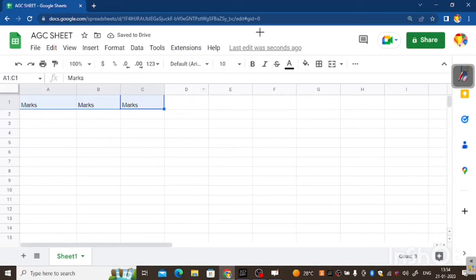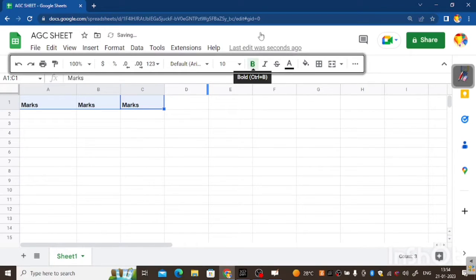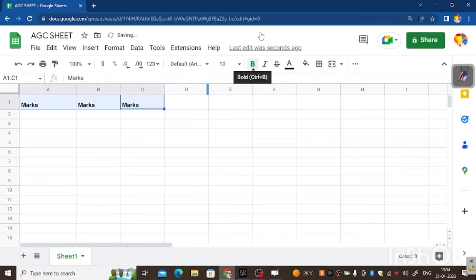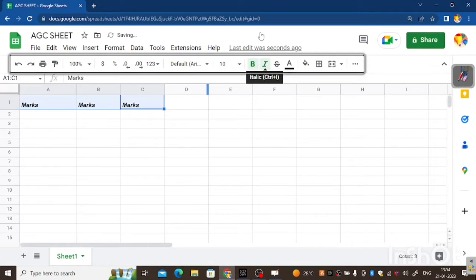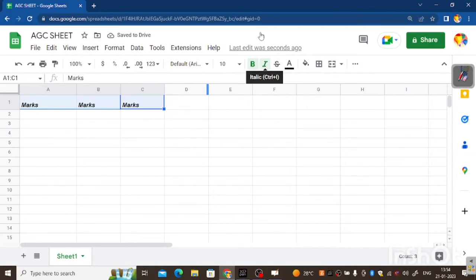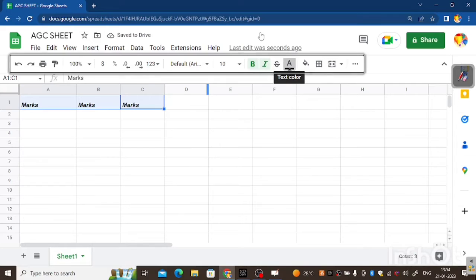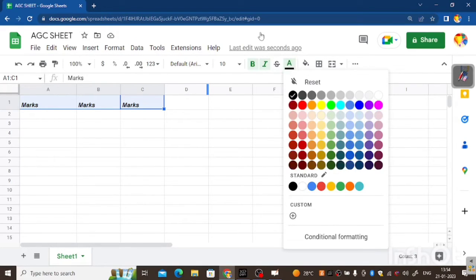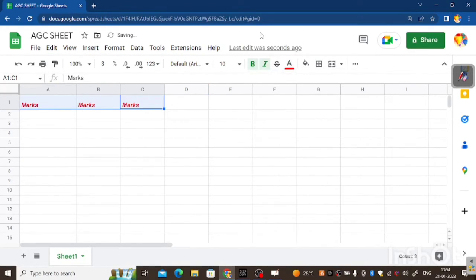When you are placing your cursor at the edge of any cell, you can drag it. See here, this is the edge of the cell. So I am making it bold. See, the text is changed to bold, right? And I am giving the italic. The changes are done. I am giving the color to them. So I am giving the red color. The text is changed to red color.